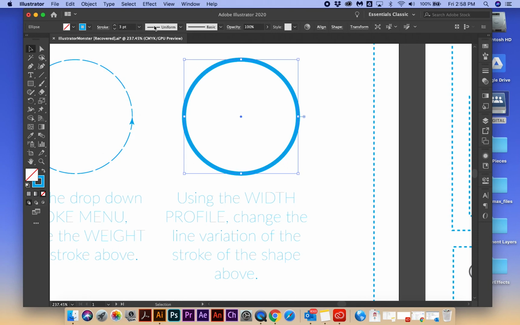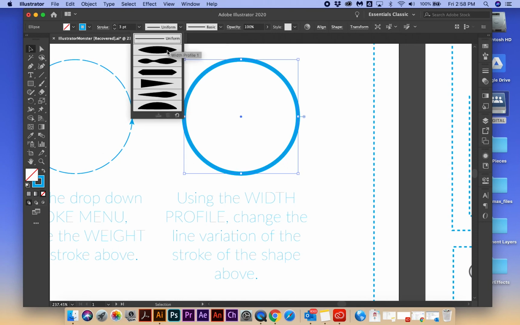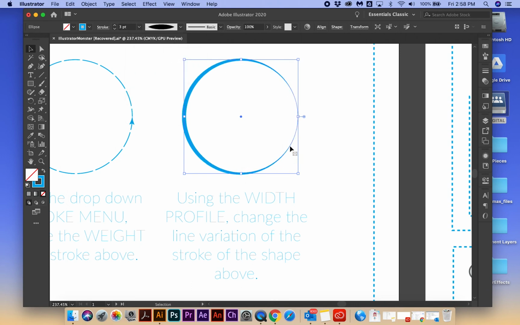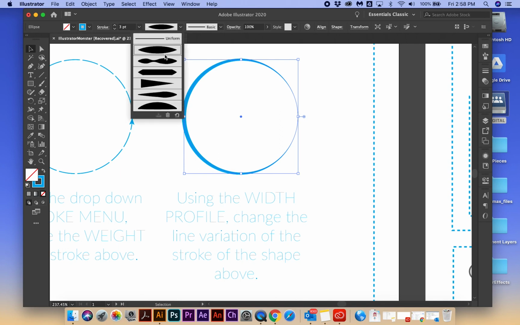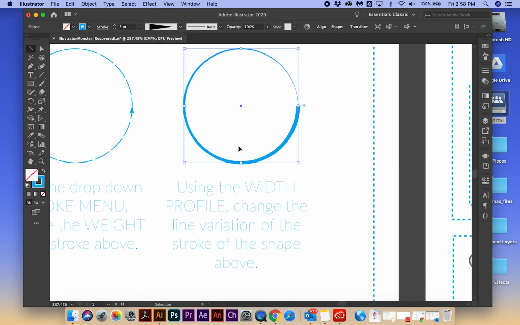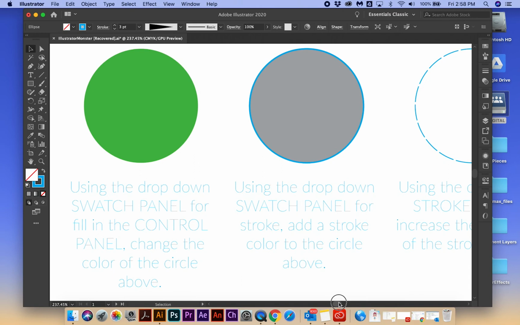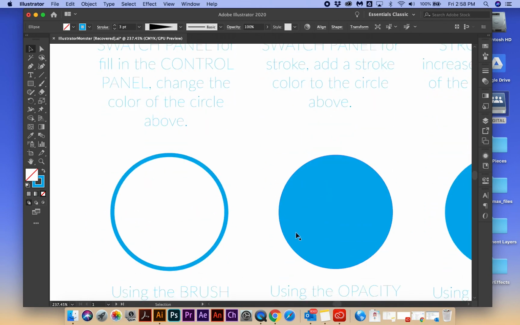I'm going to select the next one, and where it says uniform, I'm just going to pick a different profile, a different width profile, and notice that it gives it line variation, from thin to thick to thin again. And there are some more options, so that might be useful to you while you're making your characters.